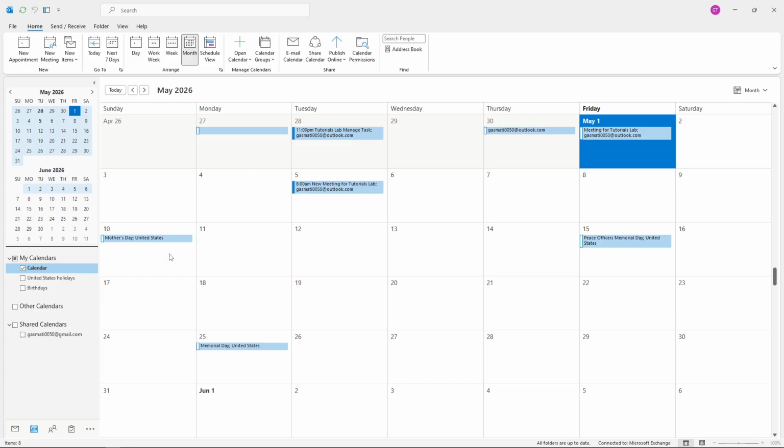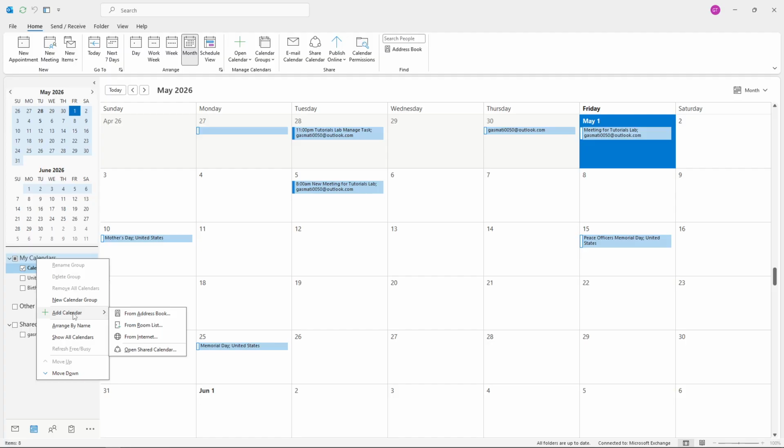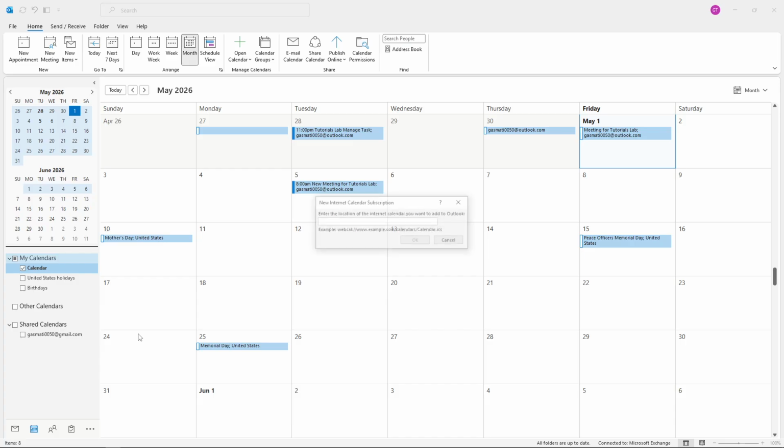Right-click on your My Calendar section and a context menu will appear. From here, look for the Add Calendar option and hover your cursor over it. You'll see several options for adding a calendar to your Outlook. These options give you flexibility in how you want to integrate external calendars. Choose From Internet from the list of options. This selection is specifically designed for adding calendars via URL, which is exactly what we need for iCloud integration.